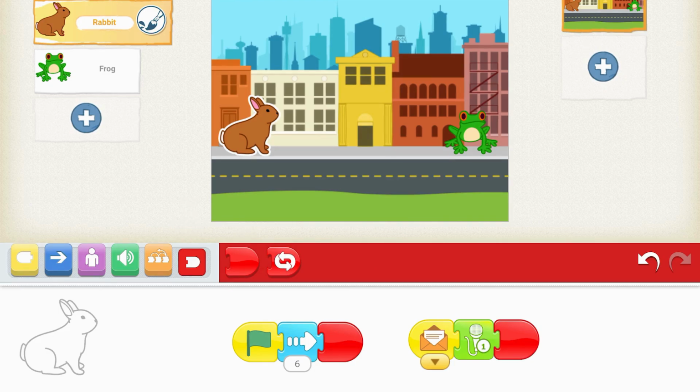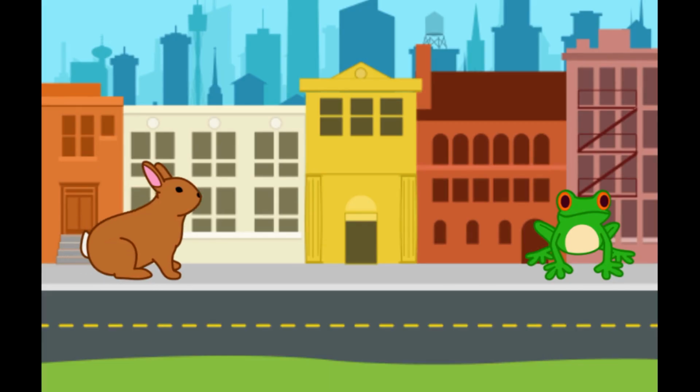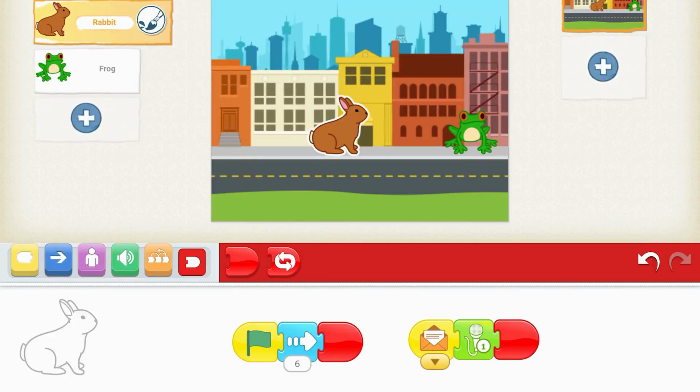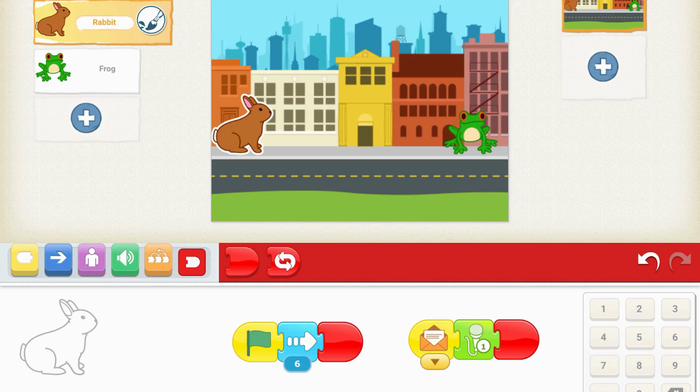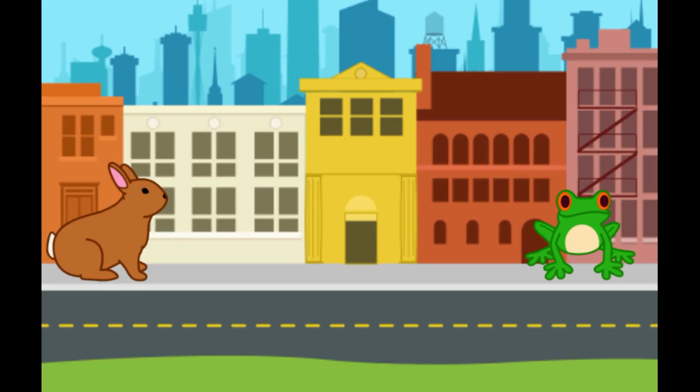Okay, now we're going to test to see if our code works. So we'll go to the full screen and we'll click the green flag. As you can see, the rabbit didn't reach the frog, so the code didn't work. So let's exit full screen and we'll move the rabbit back and let's try again. Maybe let's try 13 spaces.